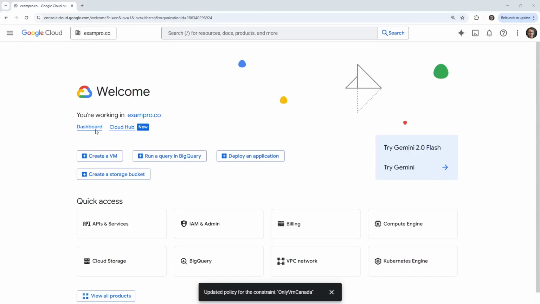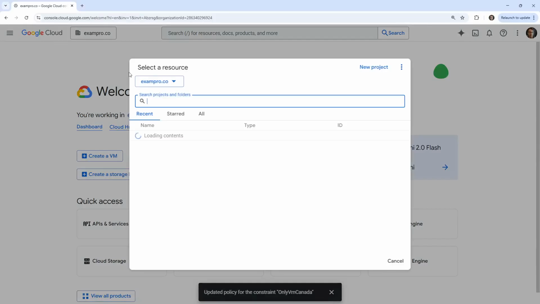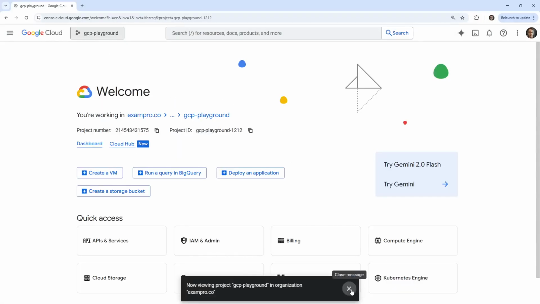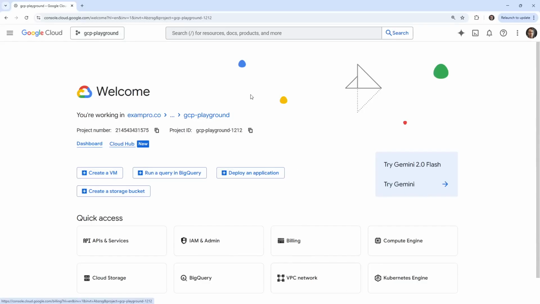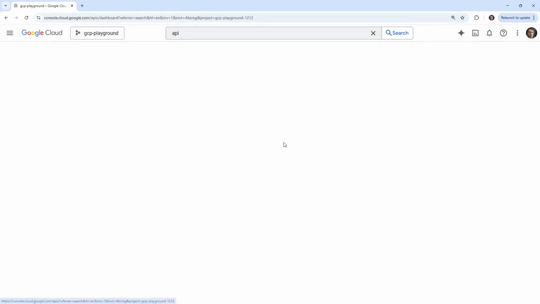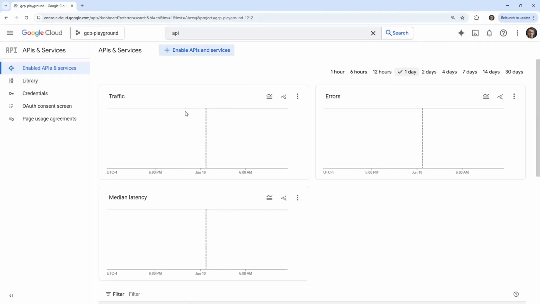Hey, it's Andrew Brown, and what we're going to do here is take a look at how we enable APIs for specific resources or services within a project. Right now, I'm going to make sure I'm in my GCP Playground. This is a new one that I created. Some APIs I have activated, some I haven't. We'll go to the top here, type in API, and go to APIs and services.